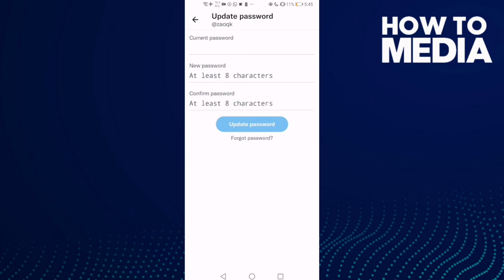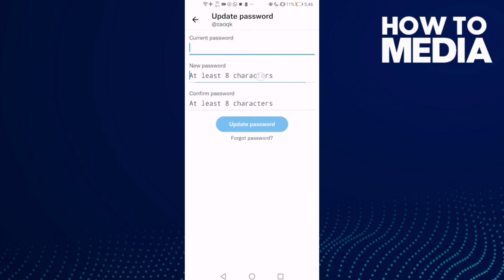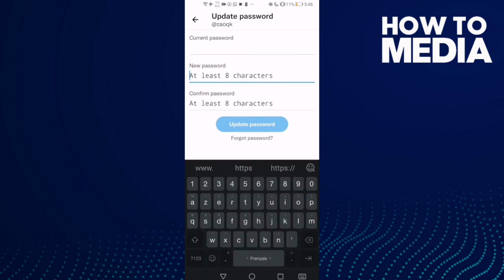And now all you need to do is just type your current password here, and here you need to type your new password, whichever you want, and then type it again here, and then just click this one, Update password.